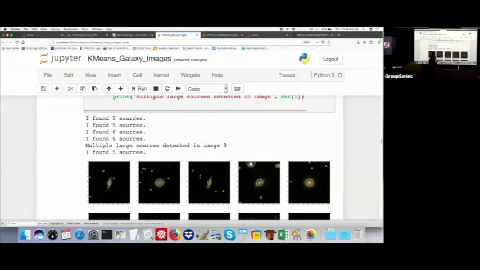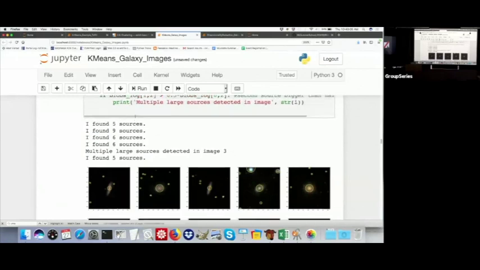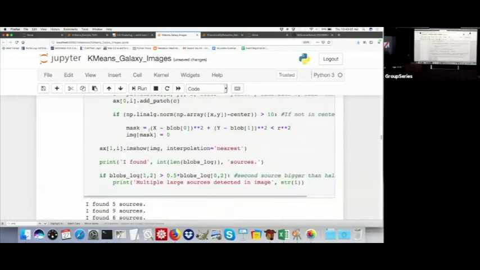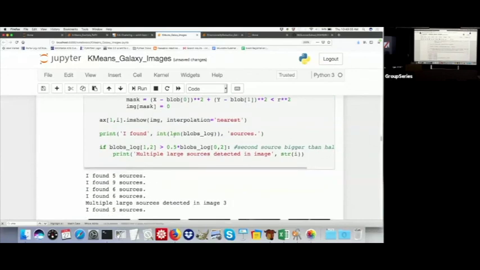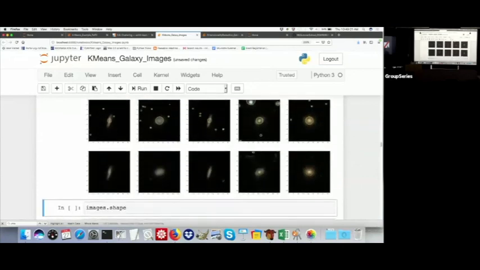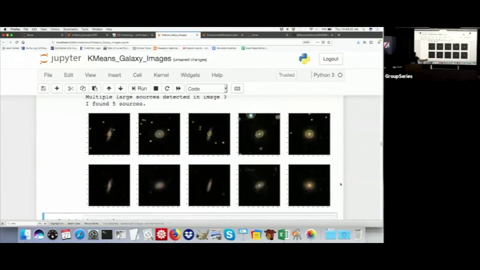In this fourth image, it detected multiple large sources. And I defined a large source as something comparable in size, more than half the size of the central source. And it was this one. And then in this last one, it found 5 sources. And then in this line here, I'm creating a mask of all the blobs. And then I'm setting the image luminosity at the mask location to 0, which is basically the same thing as blacking out the sources. And so what you see here in this line is the result.